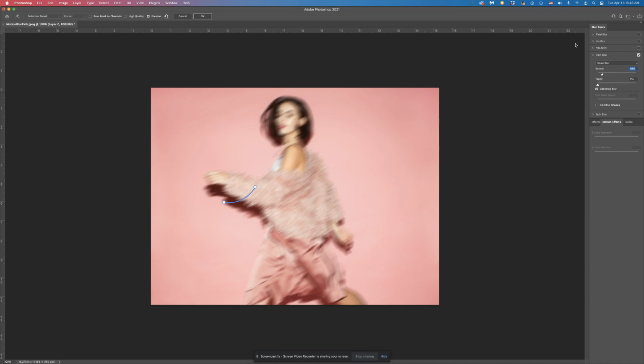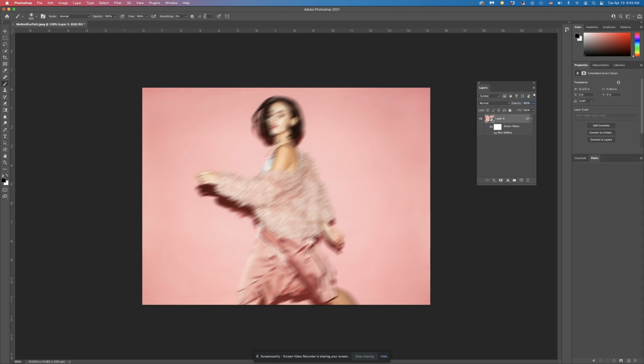Now if we hit OK and apply this blur, still updating. We can mask out where we don't want it. So I'm going to reduce my flow here. I want to see her face. And I kind of want to see her hand. Maybe just have a little blur in the arm.